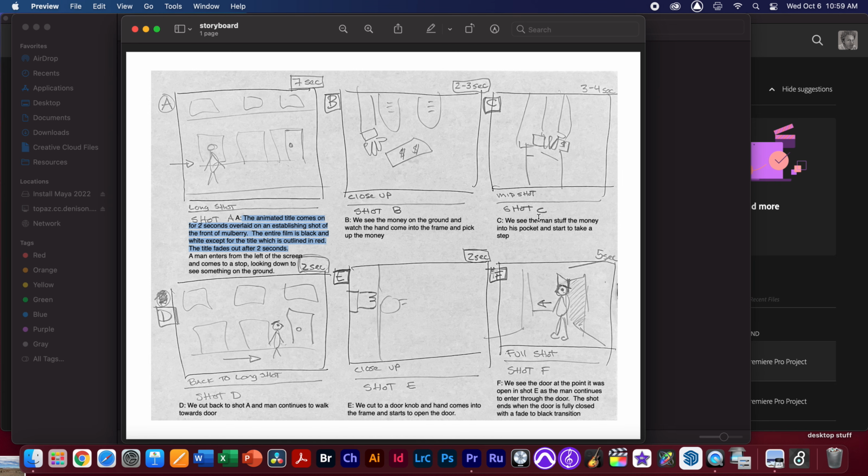The third shot is a mid shot where we can see him stuffing the money in his pants. And then we're back to the first shot where we continue to walk towards the door. Then we have a close-up of the doorknob, and we see the hand come in to grab the door in order to open it. And finally, the last shot is where we're on the inside of the door, seeing the door open and having the man walk through the door, and then the door shuts fully and we transition back to black. So we do a fade out. So we're going to go ahead and do that in Premiere.